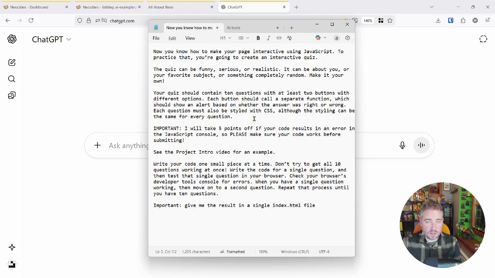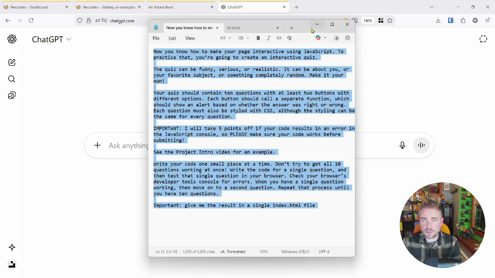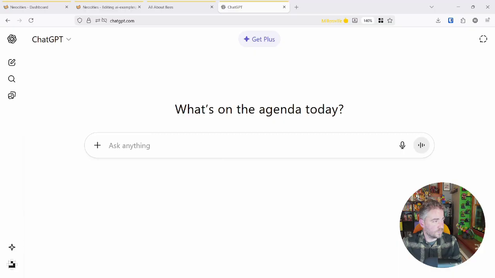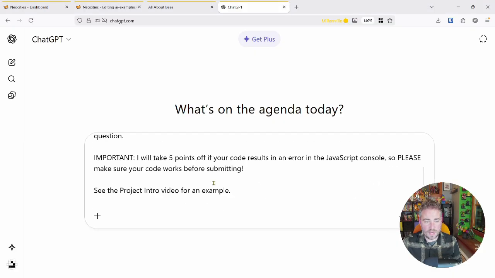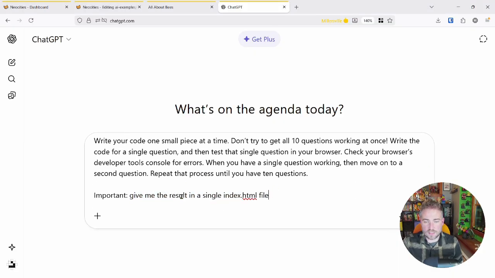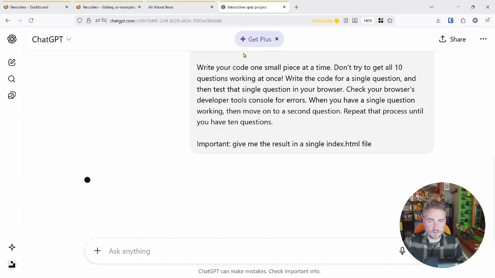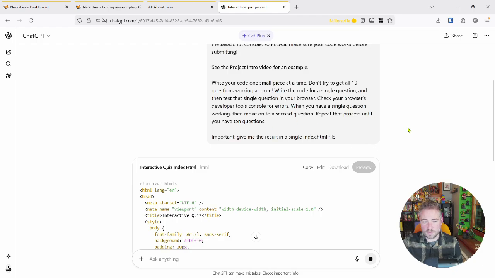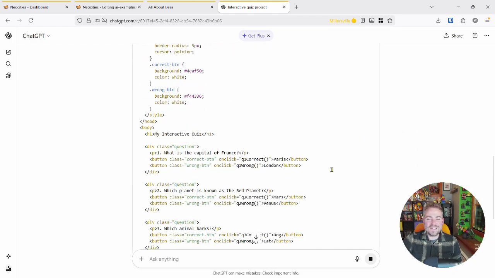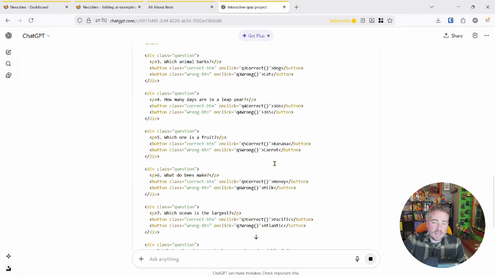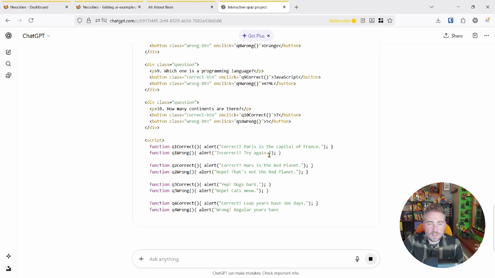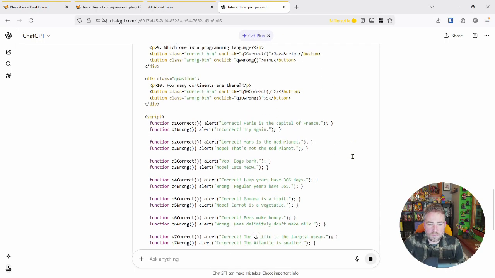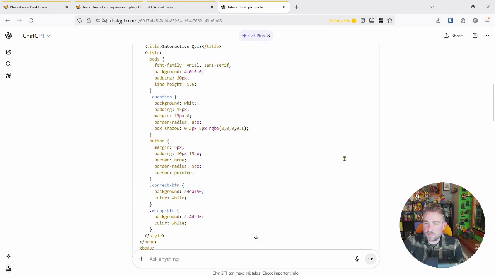So this is an assignment that's from earlier in the semester, and so I'm going to copy that and just paste it in. And at the end, I'm going to say, give me the result in a single index.html file, just for the purposes of not having to deal with multiple files. And it's doing it. After it finishes, I will copy paste it back into NeoCities.